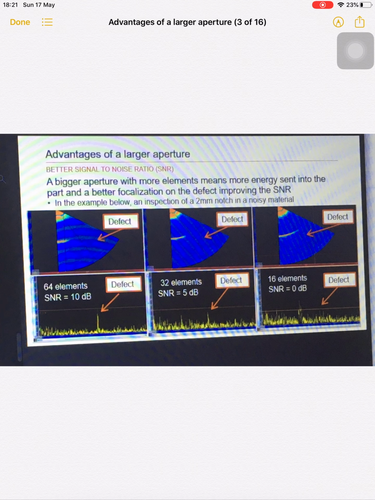Advantage of large apertures: better signal to noise ratio. A bigger aperture with more elements means more energy sent into the part and a better focalization on the defect, improving the signal to noise ratio. In this example below, the inspection of a 2 mm notch in a noisy material. In this case 64 elements, the signal to noise ratio is 10 dB, and the defect is visible. With 32 elements, signal to noise ratio 5 dB, you are able to see the defect here. And with 16 elements, the signal to noise ratio is 0 dB, you are able to see the defect.